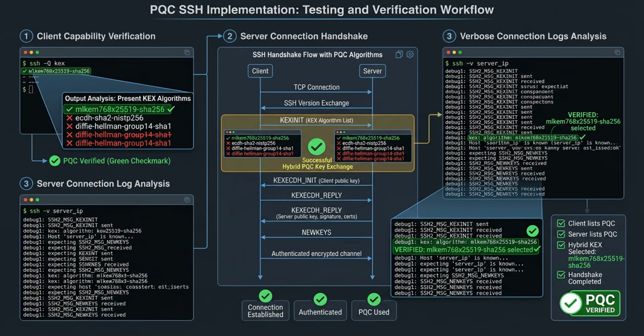Next, test an actual connection. Run ssh -v localhost. Verbose mode shows the key exchange method used. Look for mlkem in the output. If mlkem appears, your connection used post-quantum cryptography. You are now quantum safe. Testing proves the implementation works.